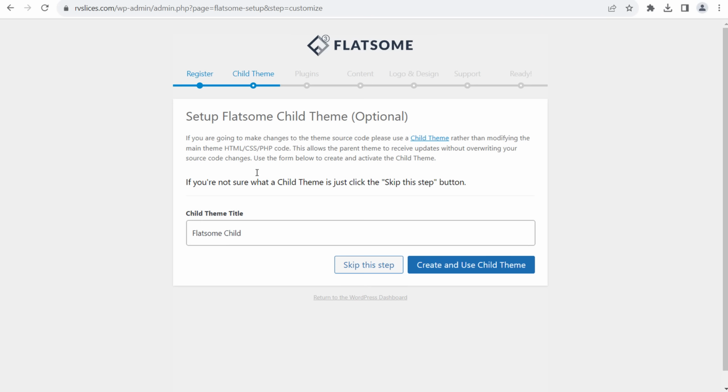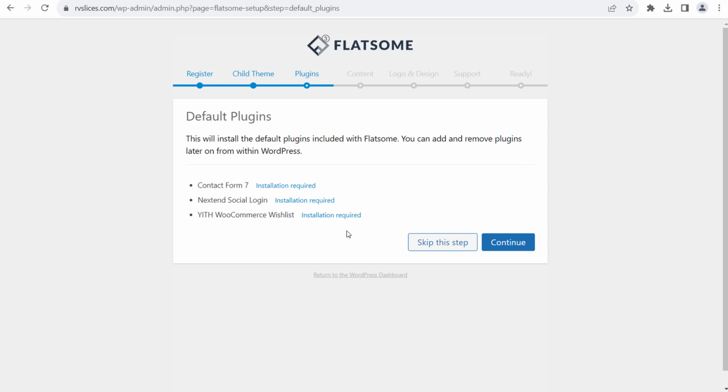As for the child theme, I'm not going to be setting up a child theme, but if you want to use one, you can. Basically, it allows you to update the source code of your child theme without changing anything in your main theme. For me, I'm going to skip this step, and I generally don't use child themes. I know some people love child themes, it's just not something I generally do.